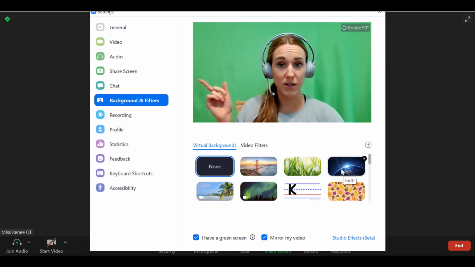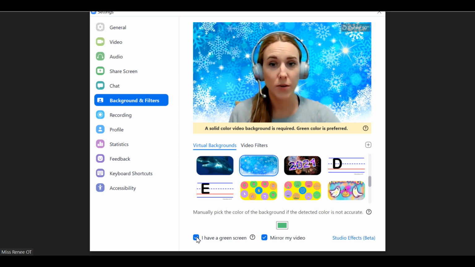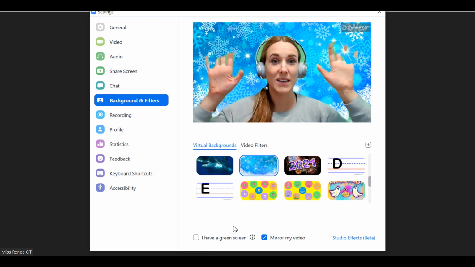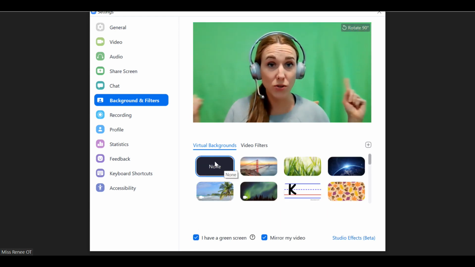If you have a green screen like this, you would click this checkbox down here where it says I have a green screen. If you don't have a green screen, you would unclick that checkbox, and you can see that it is a little more glitchy than having a green screen. I believe you can also use any color as your background. It doesn't have to be green.